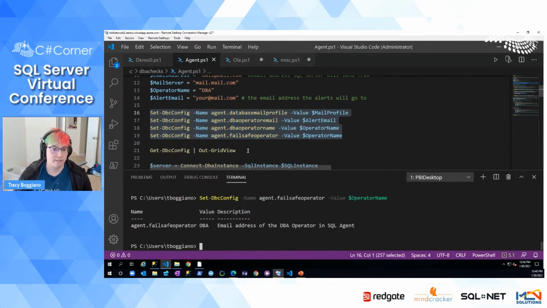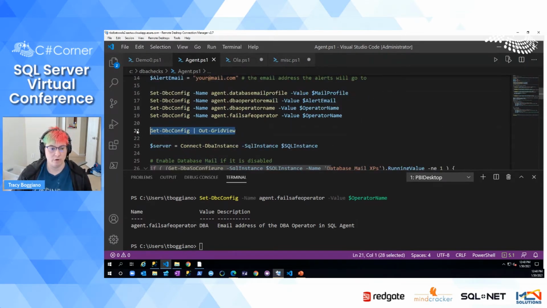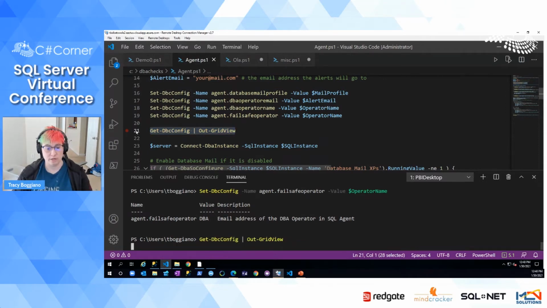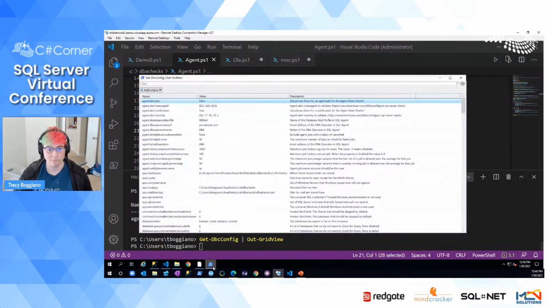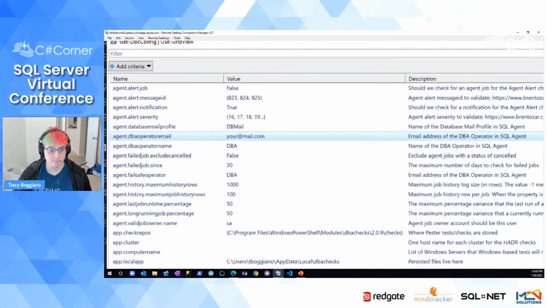So if you have 100 instances, you're always going to want your dbmail account to be named dbmail. You're always going to want your email address to be this, and so forth. And then we're actually going to take a look and see that those are set. As you can see, we've got your mail right here and dbmail above it, and our operator names and stuff are going to be set later.